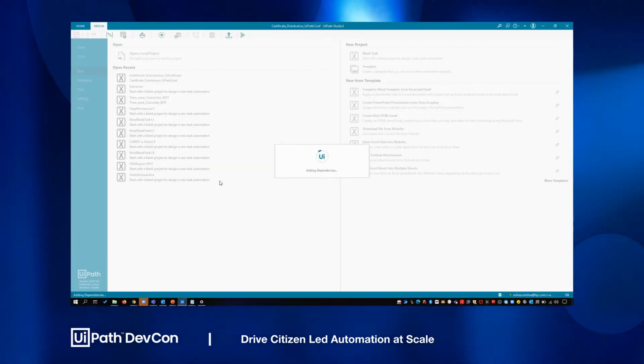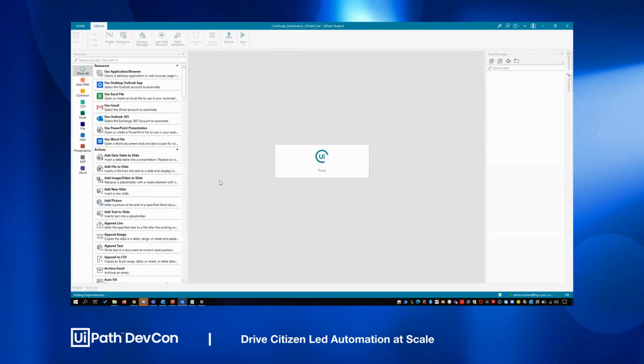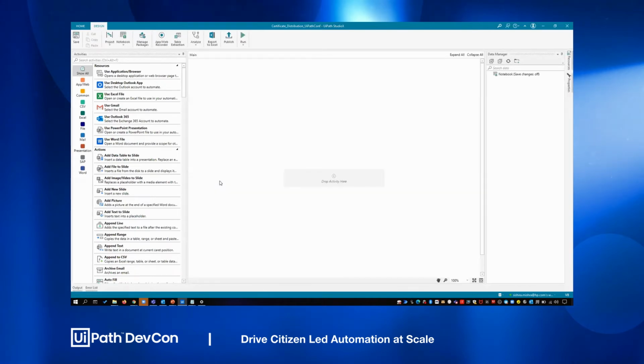While it's creating, it also adds some dependencies. All right, so our Studio is getting built. All right, this is what we have learned so far. This is our activity section, the development canvas, and the properties.